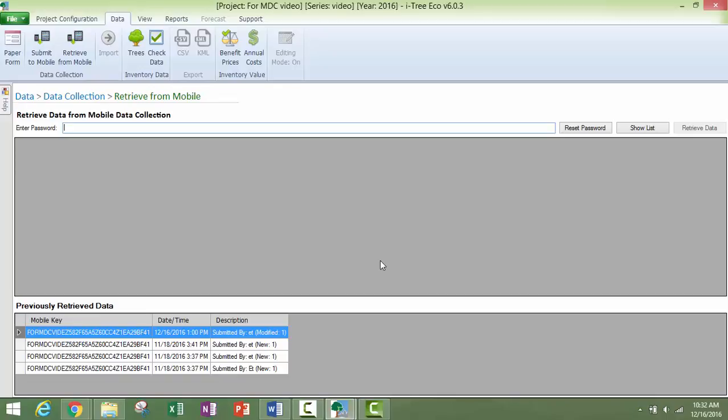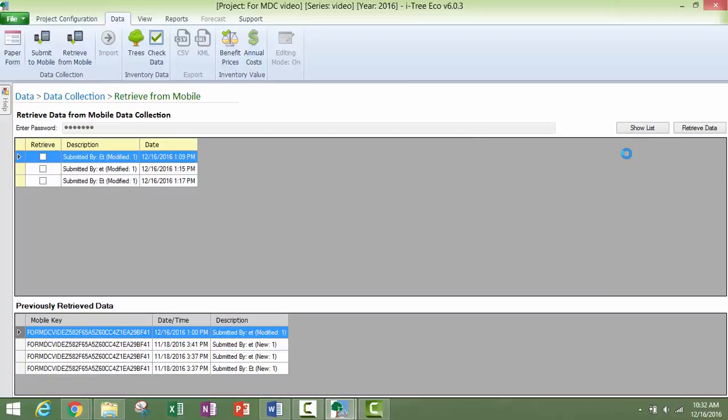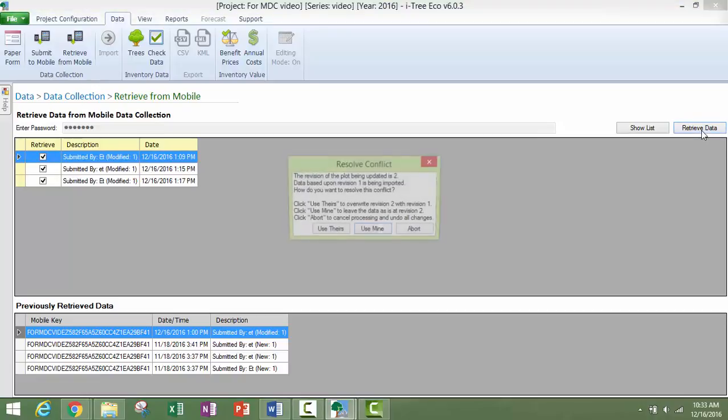If this does occur, the person retrieving the data will be required to choose which submission they want to accept. So once you put in your password, click on Show List, and it's giving me options here. So I'm going to click to retrieve the data from all of those submissions, and then hit Retrieve Data.